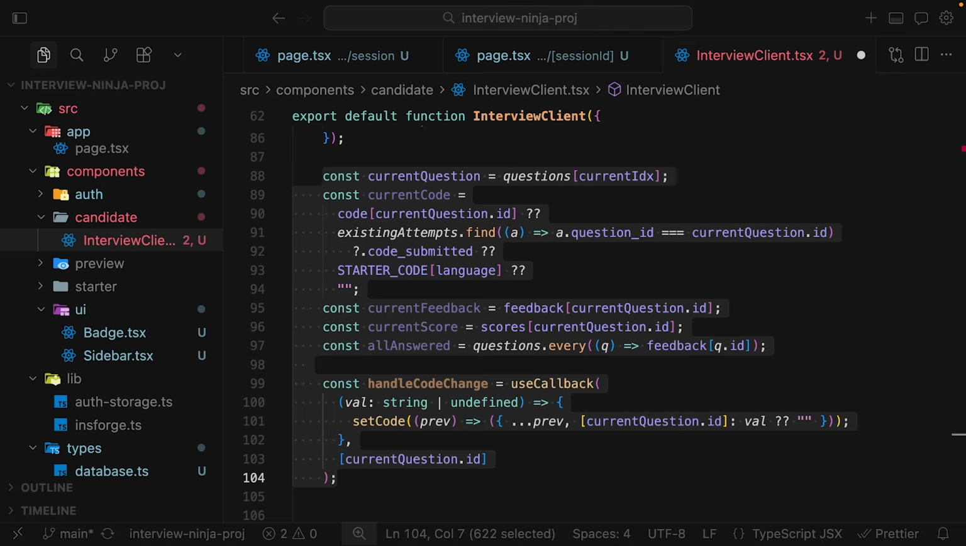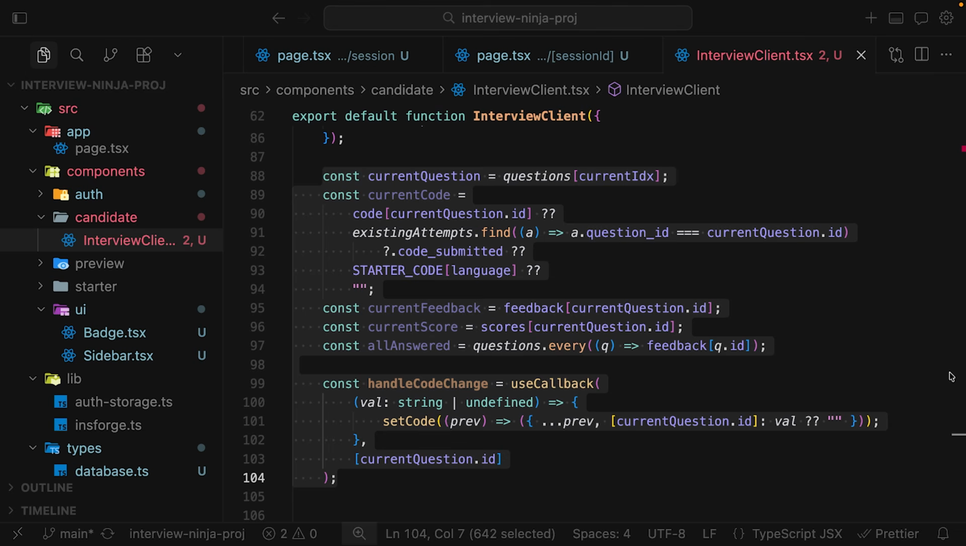Then define two derived values. Current question equals questions[currentQuestionIndex]. All answered is a boolean that checks if every question in the questions array has a corresponding entry in the feedback object. Use questions.every with a callback that checks if feedback[question.id] exists.